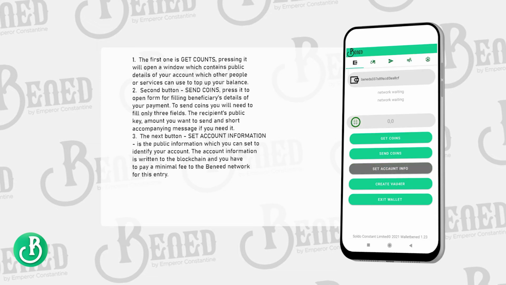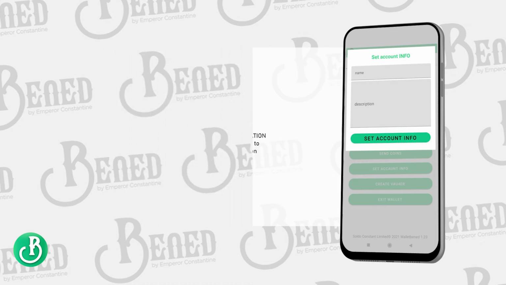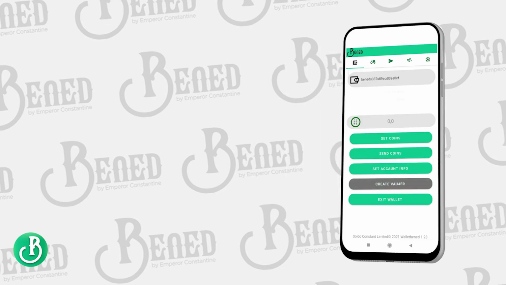Third button, Set Account Information, is the public data that you can set to identify your account. Account information is written in the blockchain, and for this entry you need to pay the minimum commission of the Bennett network. Fourth button, Create a Voucher.